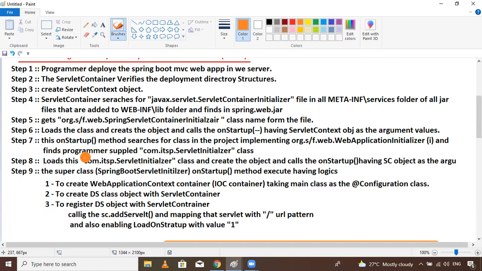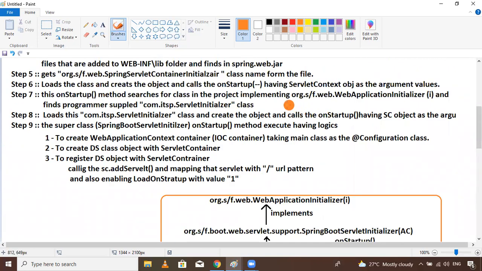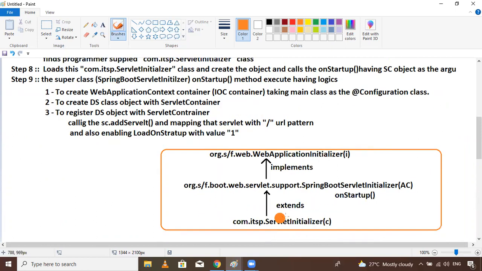And this onStartup method searches for classes in the project implementing what is that? org.springframework.web WebApplicationInitializer. Searching for this implementing class. What is that? Interface. And then after finding this, find the programmer-supplied class. This one.